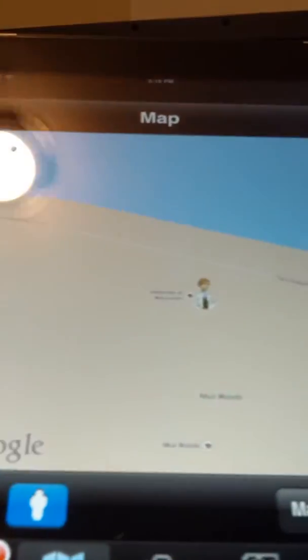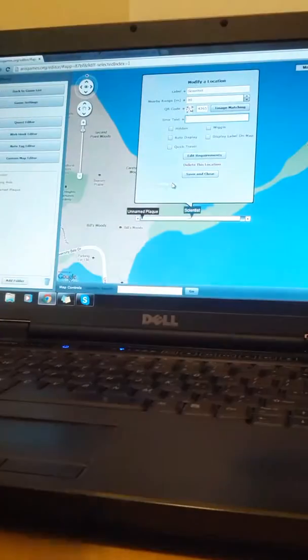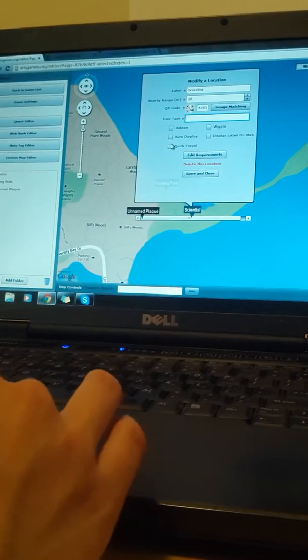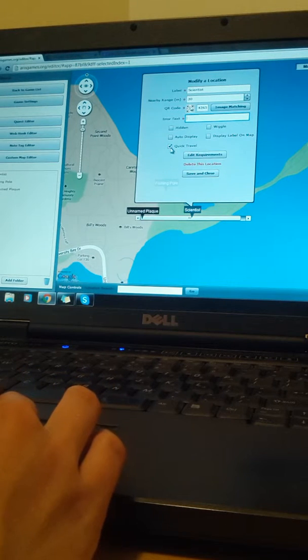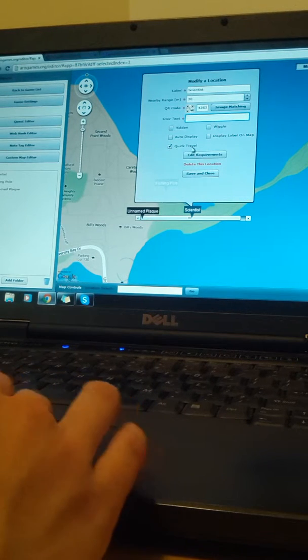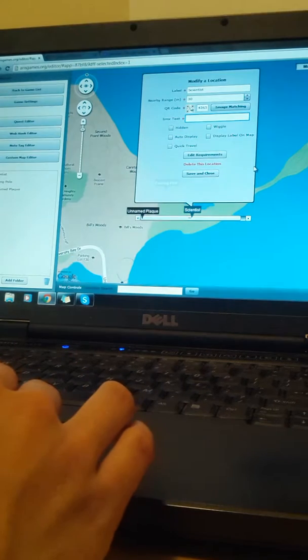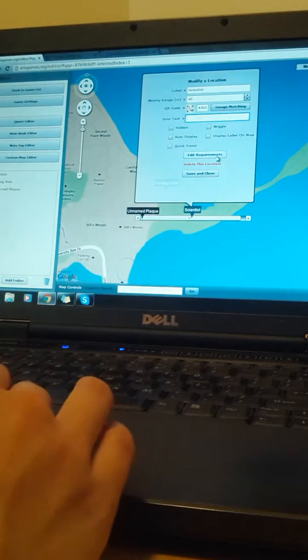So right now I see my character on the map here. If I were to hide it, I wouldn't see it, and I wouldn't know it existed until I got close to it. Quick travel means I can quick travel to this location. It means I can play remotely. I don't actually have to be here. Wiggle just makes the character wiggle a bit. And display label on map, I'm honestly not quite sure exactly what it does.